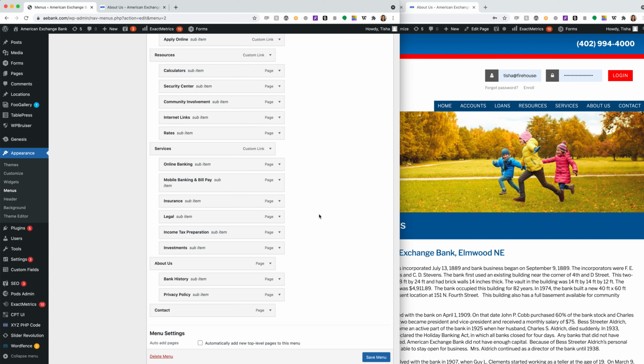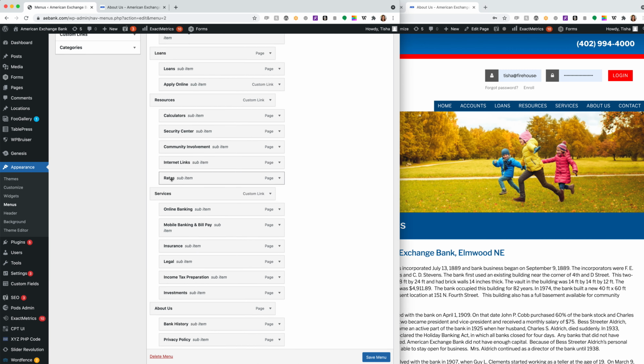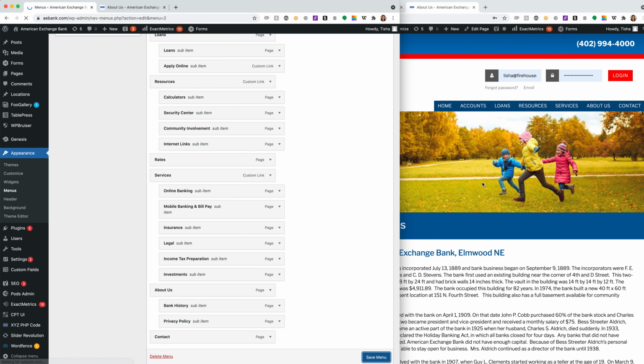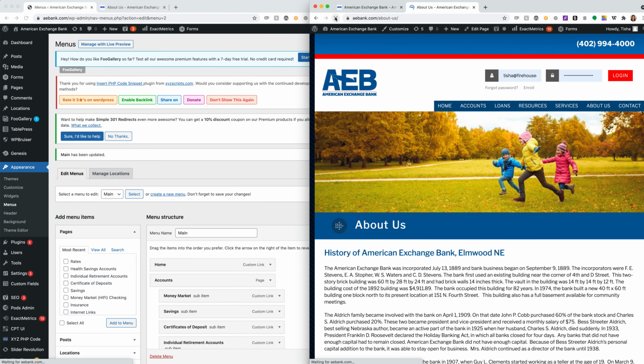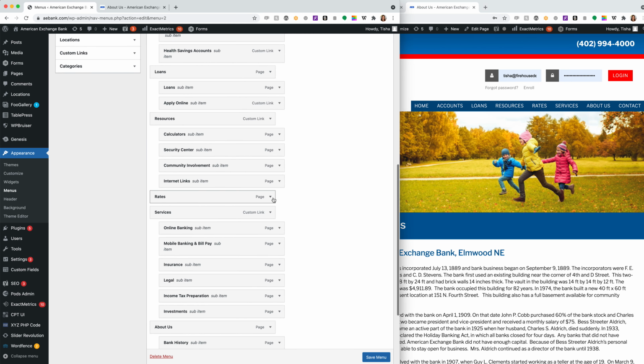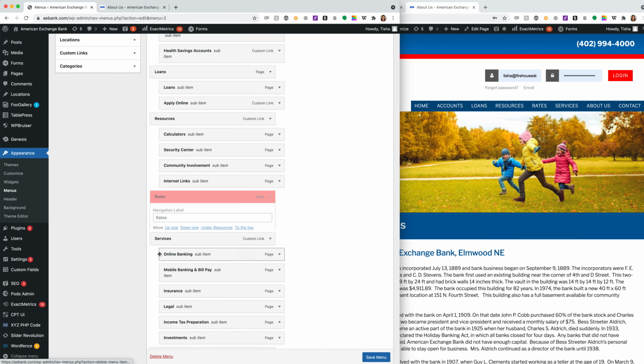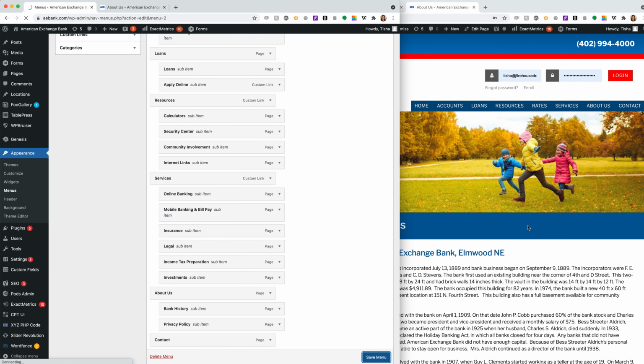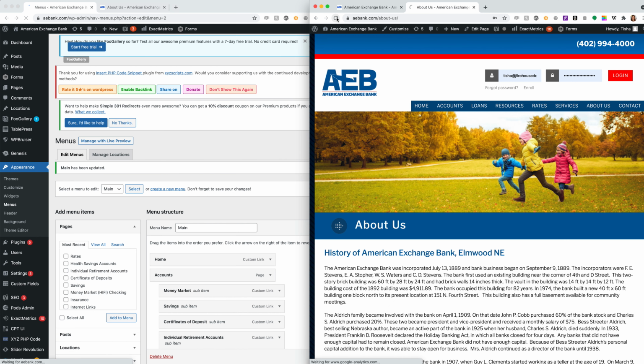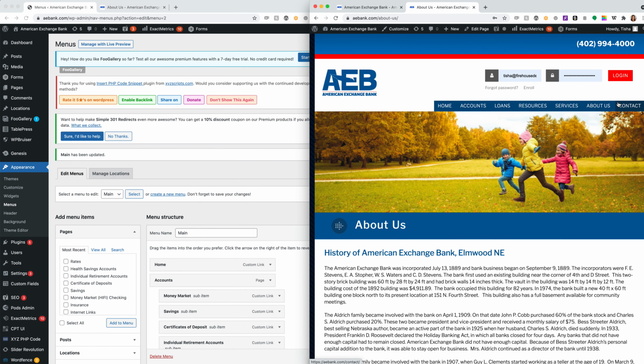So maybe I want to put it here under Resources, and I want it to be a sub item of Resources, or maybe I want it to be right in the navigation. In that case, I just bump it out right there, and then when you hit Save Menu, that will automatically show up. We're going to do that briefly here. And I can refresh this page to take a look, and sure enough, there's rates right in the menu bar. If you want to get rid of it, just click remove, save menu, refresh this page, and you'll see that that's gone again now.